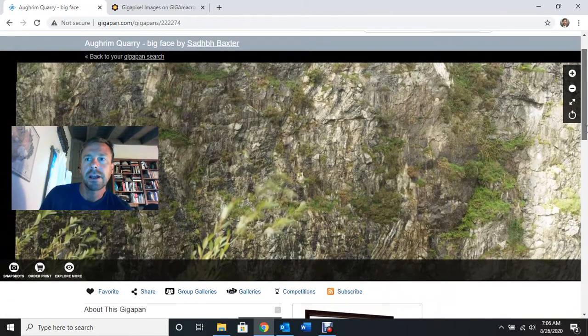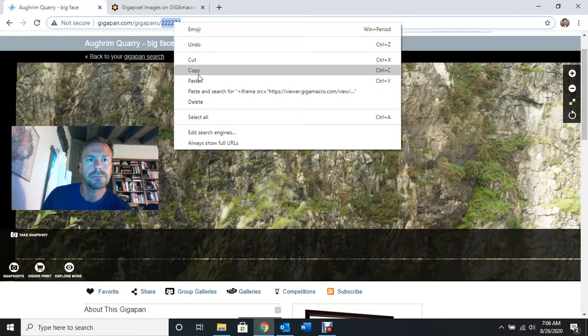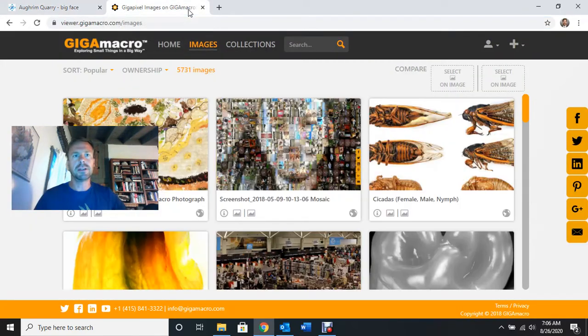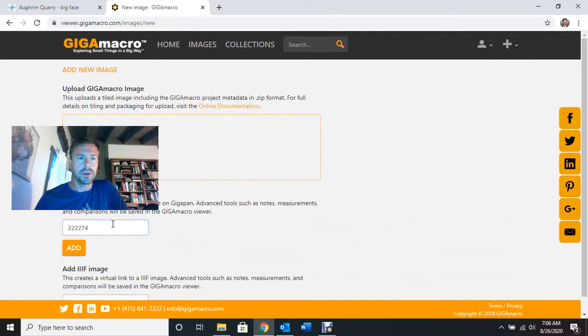The GigaPan site, as I mentioned, is not stable, plus the only annotations and the only real tools we've got are snapshots, so the better platform is GigaMacro. Copy this number up here. That's the GigaPan ID number. And then once you're in GigaMacro and you're logged in, so I'm already logged in here, I can add that image with just that number.